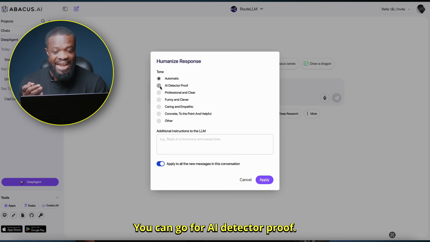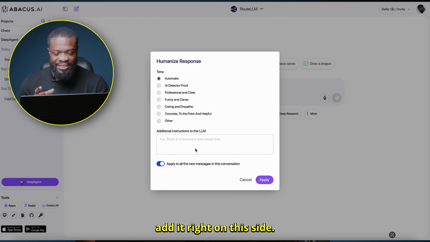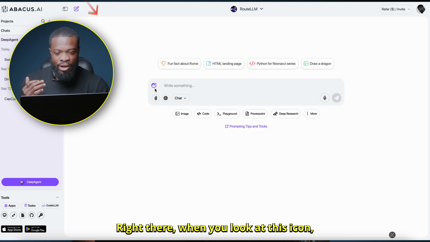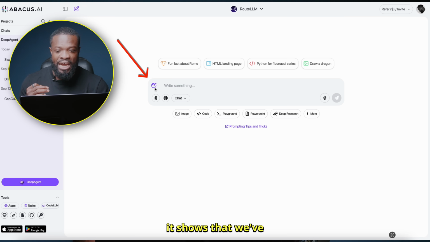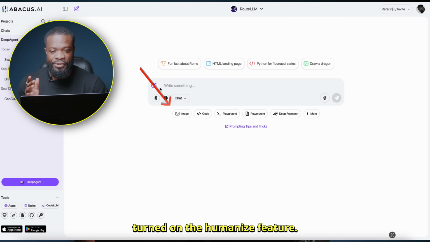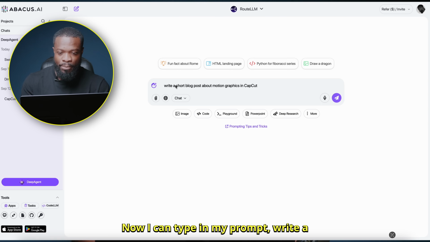You can go for AI detector proof. I'm going to leave it on automatic. If you want to add additional instructions, you can add it right on this side. I'm going to leave it empty, then click on apply. Right there, when you look at this icon, it shows that we've turned on the Humanize feature. Now I can type in my prompt.